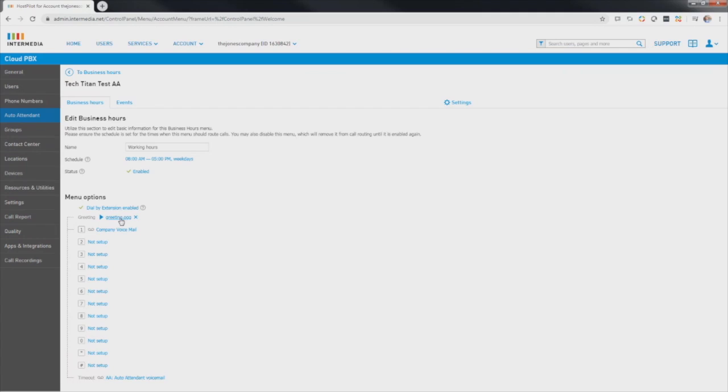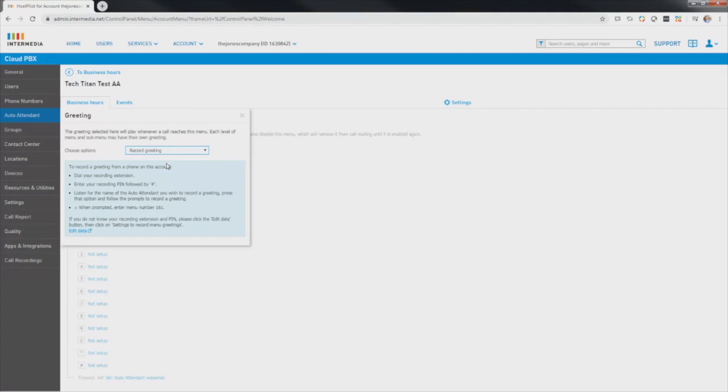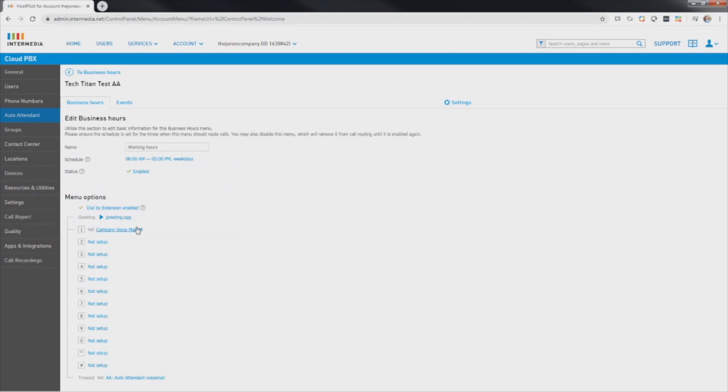However, we also have the ability to record a greeting on the fly by creating an extension and PIN specific to this unique menu, and then recording the greeting for the menu as if you were recording a personal voicemail. Press 1 to review, press 2 to re-record, those sorts of logical approaches. So we have two different methods of getting the updated greeting for the specific menu that we're offering.